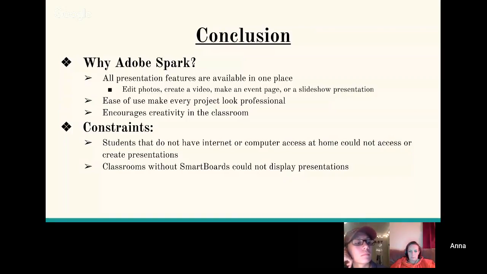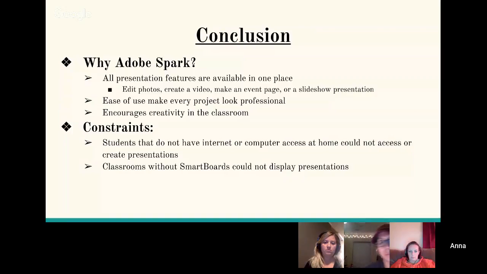The ease of use can make every project look professional. In fact, I used it on a lesson that I made last week, and it was so much easier than using a PowerPoint, which I did not think it could get much easier than that, but it was easier and it looked 10 times better. And finally, it encourages creativity in the classroom.